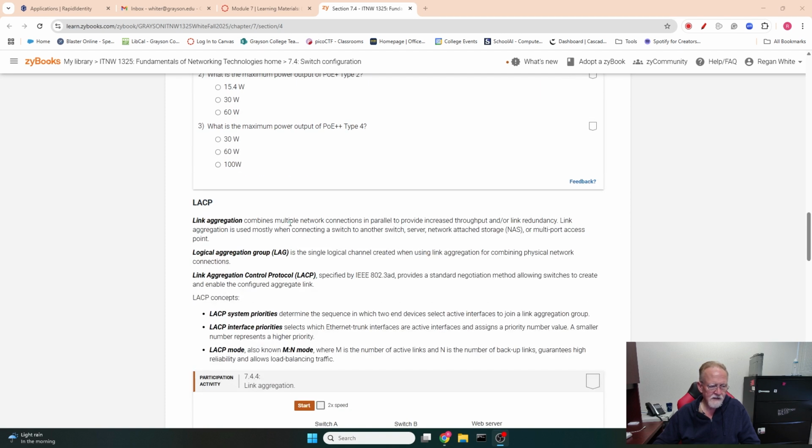LACP link aggregation combines network connections in parallel to provide increased throughput. So you can link, kind of like network binding, or bonding. You can bond ports together to provide a big pathway for packets to follow. It provides increased throughput and/or link redundancy. So you can have redundant links that allow multiple paths or that allow multiple copies of packets to be sent. Used mostly when connecting a switch to another switch or server or a NAS, network attached storage device, or a multi-port access point.